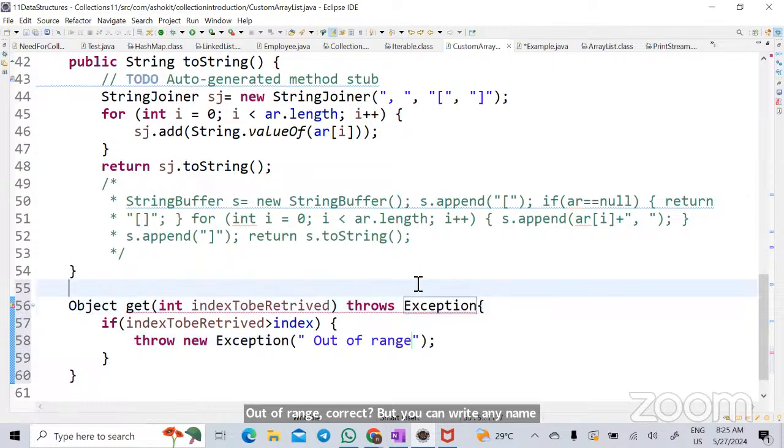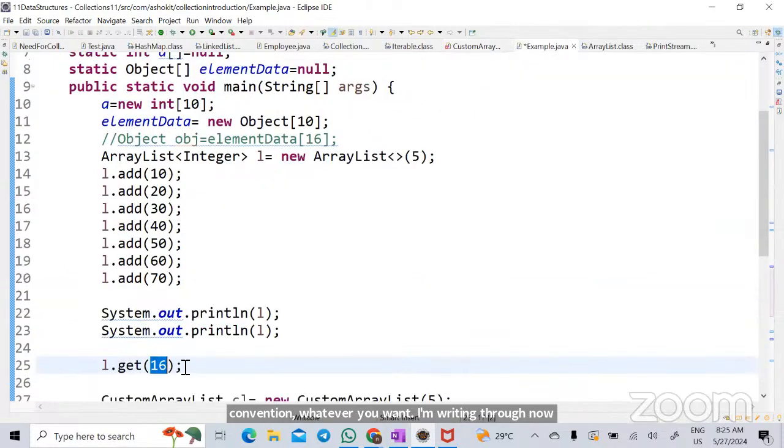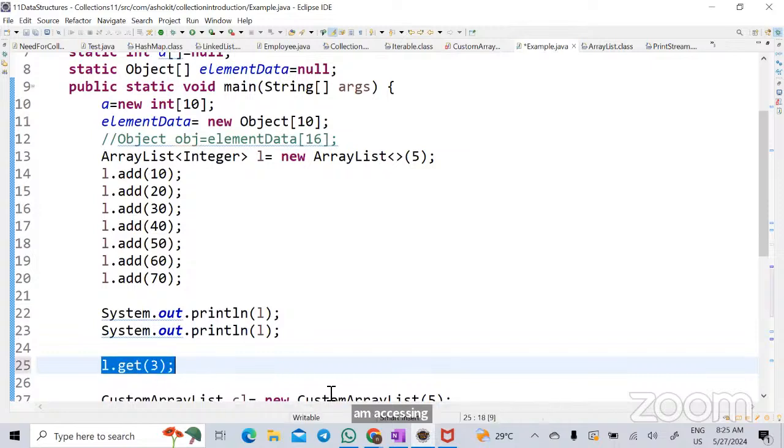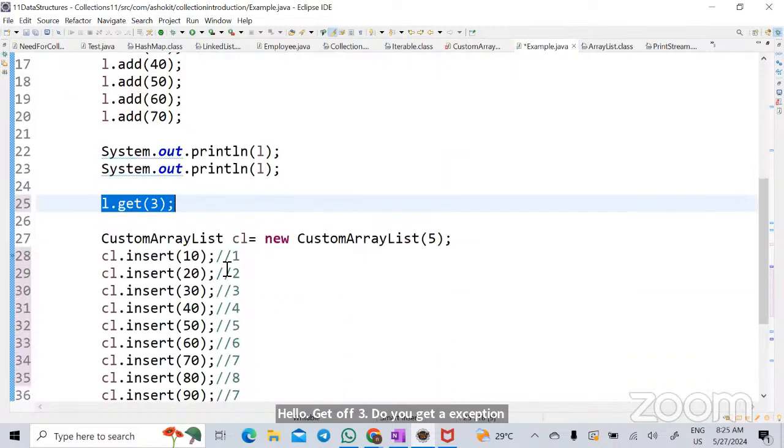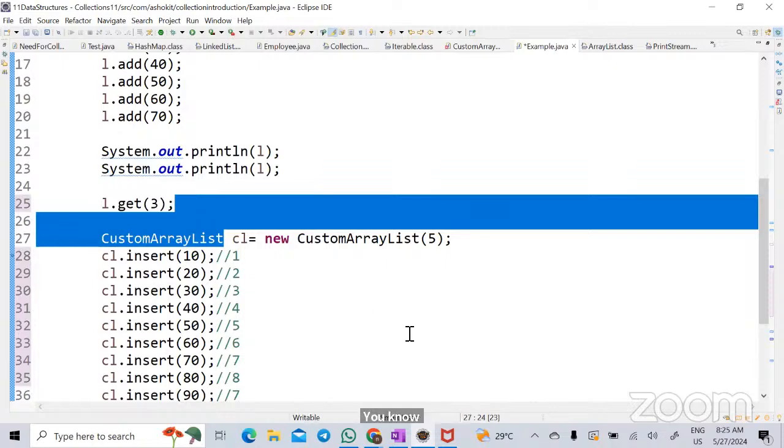I'm writing throws. Now, for example, if I am not accessing this one, I am accessing 3. CL dot get of 3. Do you get an exception now? No. So let us take here.